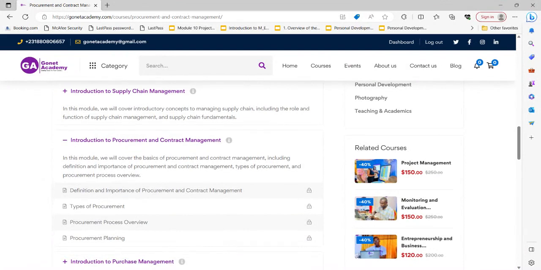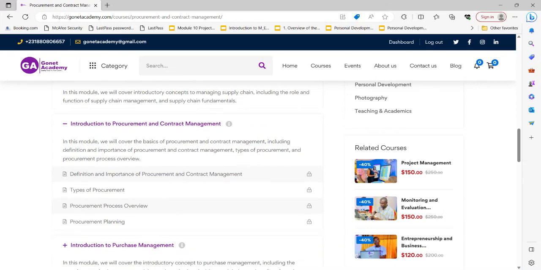Module 2 will take us through the introductory concept to procurement and contract management. We're going to cover four unique lessons in this module. One is we're going to define and also demonstrate the importance of procurement and contract management to gain a fair appreciation of this particular aspect within an organization. Then we're going to learn the different types of procurement. We will also learn about the procurement process overview, which takes us through the need identification, the sourcing and tendering, the process of getting all the way through the evaluation, selection, contract award, contract management, and all that.